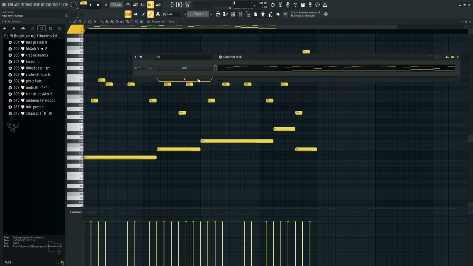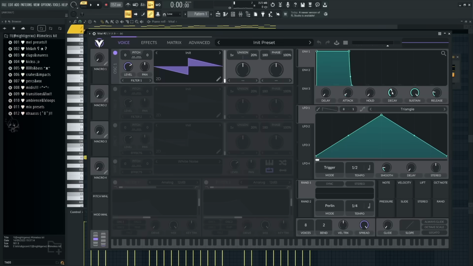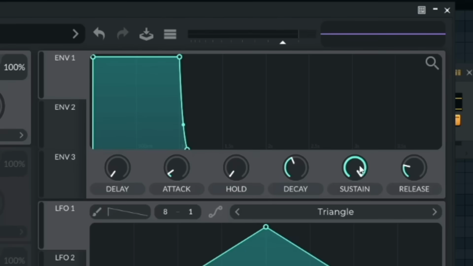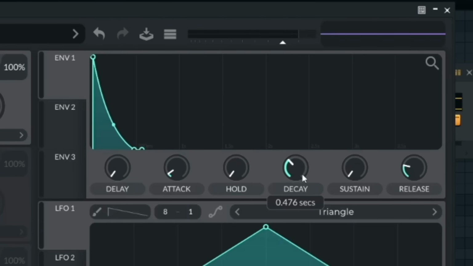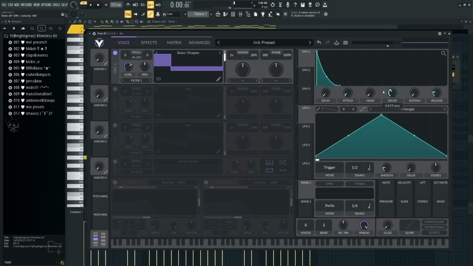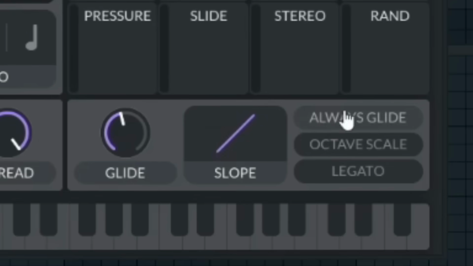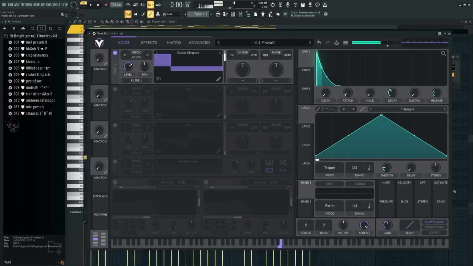Let's make another sound. I'm gonna make another pluck, but this time with a twist. Just like before, I'm gonna select the basic shapes preset, and then I'm gonna get the ADHD square wave. And since we are making a pluck, I'm also gonna turn down the sustain to 0 and the decay a little bit as well. But now we're gonna make it glidey. And the way to do this is increase the glide and turn on the always glide button right there.